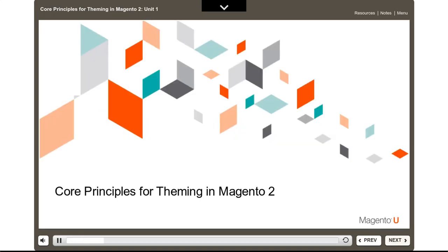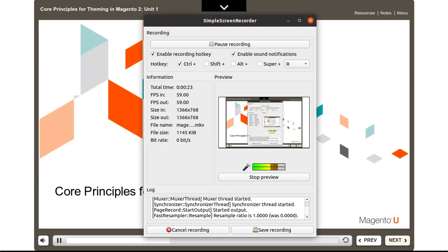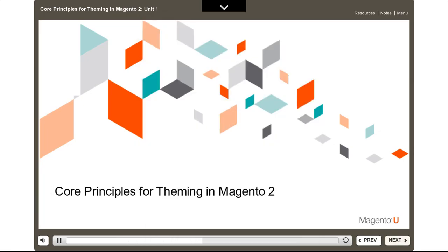Welcome to the Core Principles of Theming for Magento 2 course. This course contains 3 units, each consisting of several modules. In Unit 1, we will cover Getting Started, Overview of Theming, Folder Structure, Static Files, and the deployment and fallback processes.